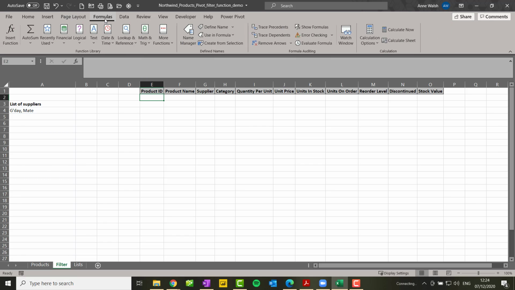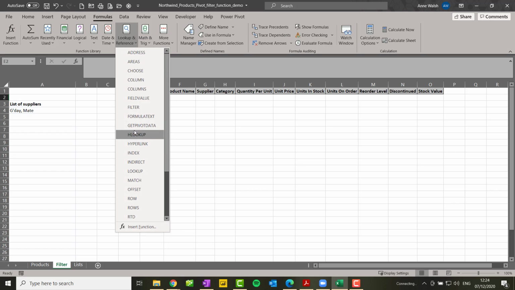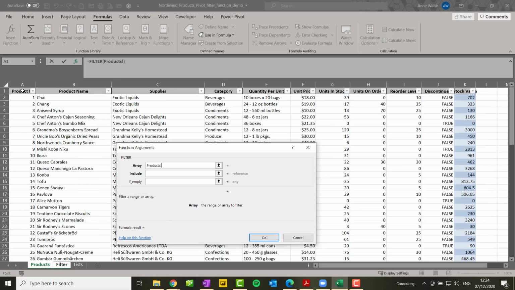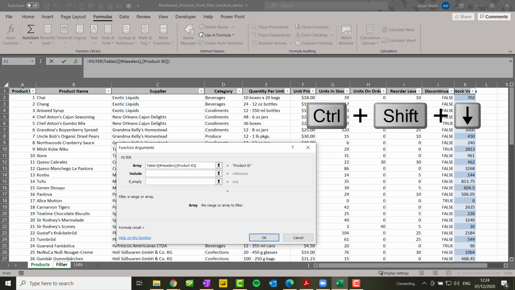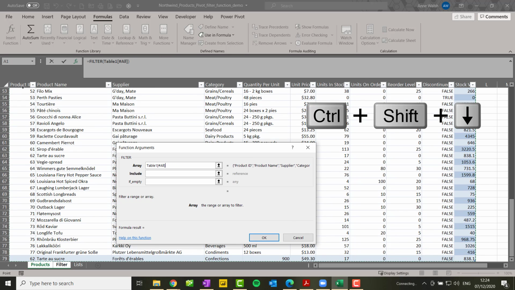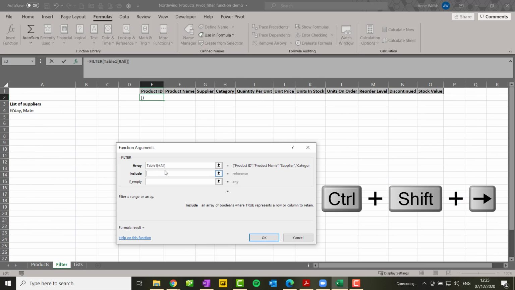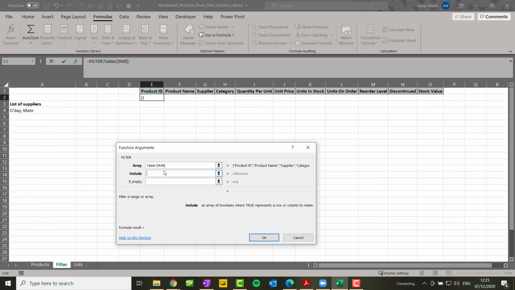So I go up here to Formulas, Lookup and Reference, and I go down to Filter. The first thing that comes up is the array. Think of the array as my entire data set. So I go over here to products, click here, Control Shift arrow down, Control Shift arrow across, and that gives me the table. The way I've explained this to myself is that it says, okay, that's the whole thing.